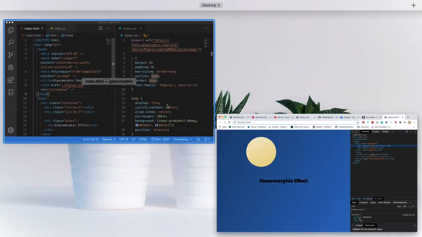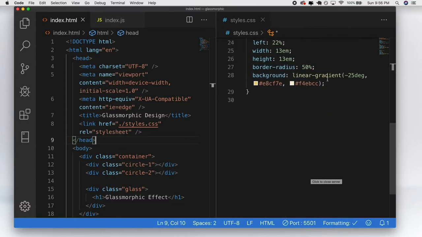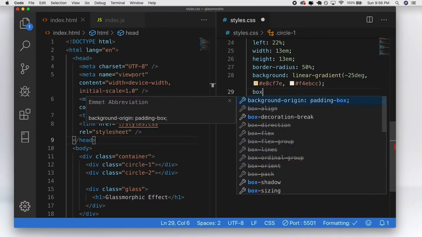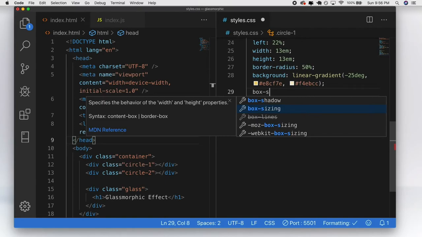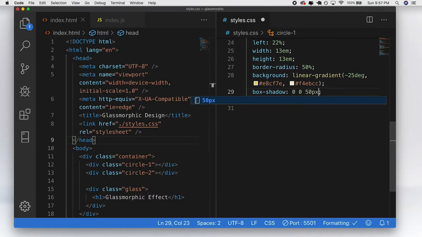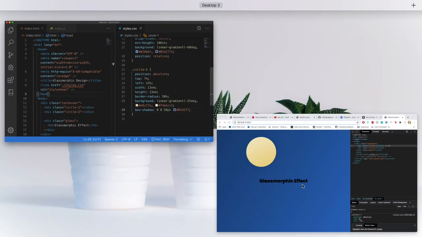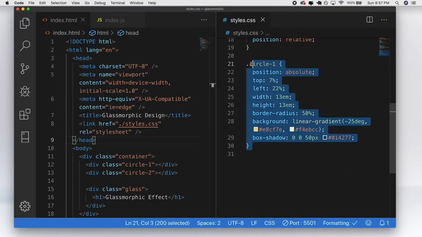Awesome. I also want to give the circle, I think, a bit of a box shadow. So let's go to the circle. So yes, as you can see, typos happen, and that's why debugging is so important. 0, 0, 50 pixels, and let's give it like the blue we have up here. Cool. Slight box shadow. All right, and then we want circle 2.